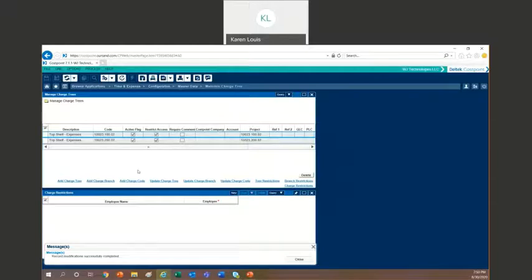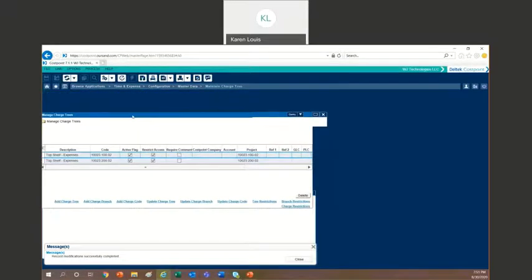So it's one of two things. Either the employee picked the wrong project or the Costpoint setup is incorrect. If they are positive that's correct, maybe it's a timing thing and they just haven't gotten around to adding it to the Costpoint system, you can add it here to this charge tree, and that will allow the employee to continue filling out their expense report. But please remember, you do need to make sure Costpoint is correct as well.